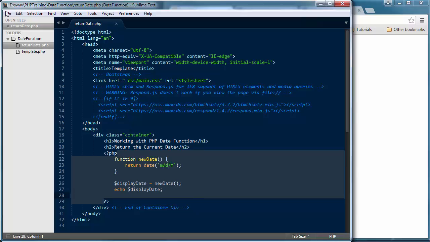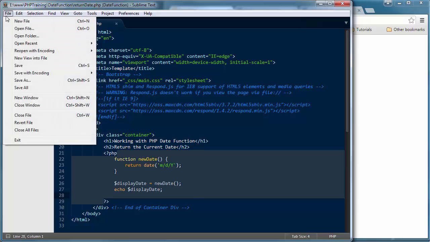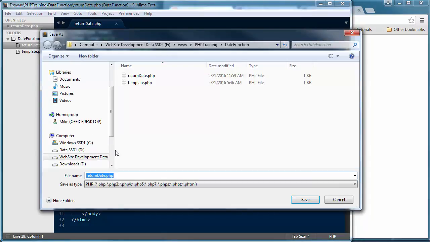So the first thing I want to do, so we have copies of all these different techniques we're using, I'm going to do a save as. I want to save this as format date.